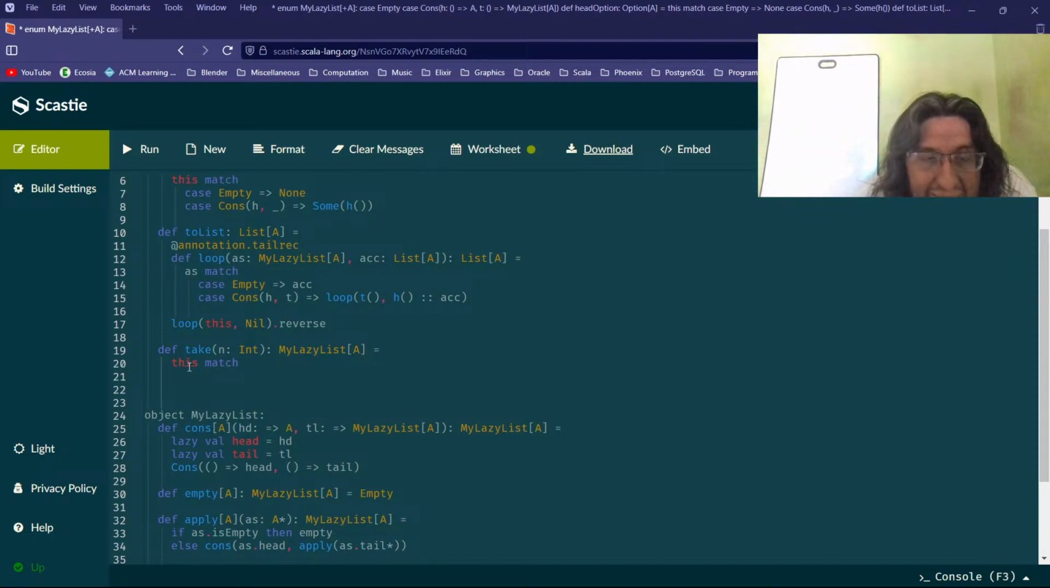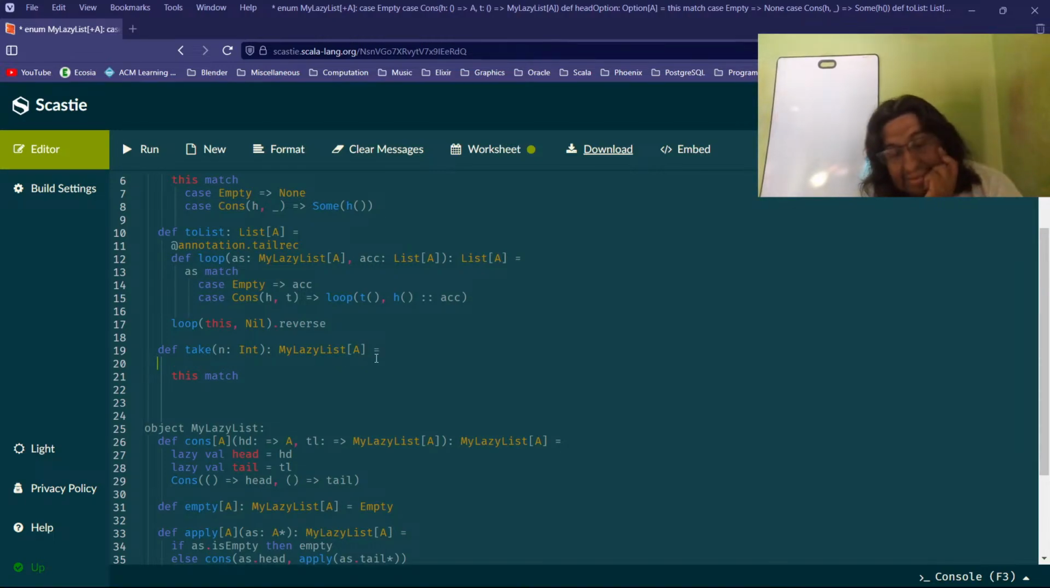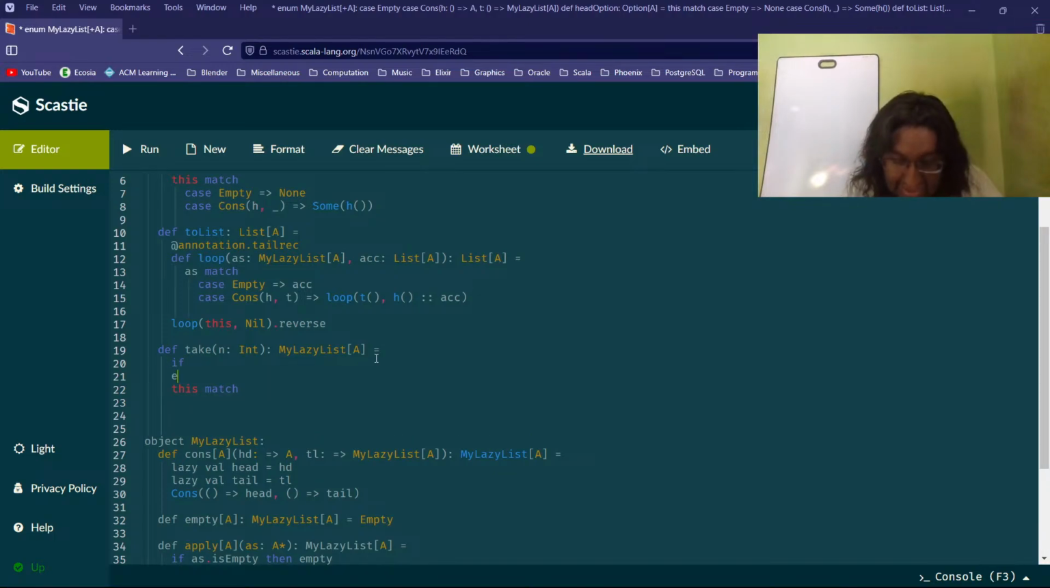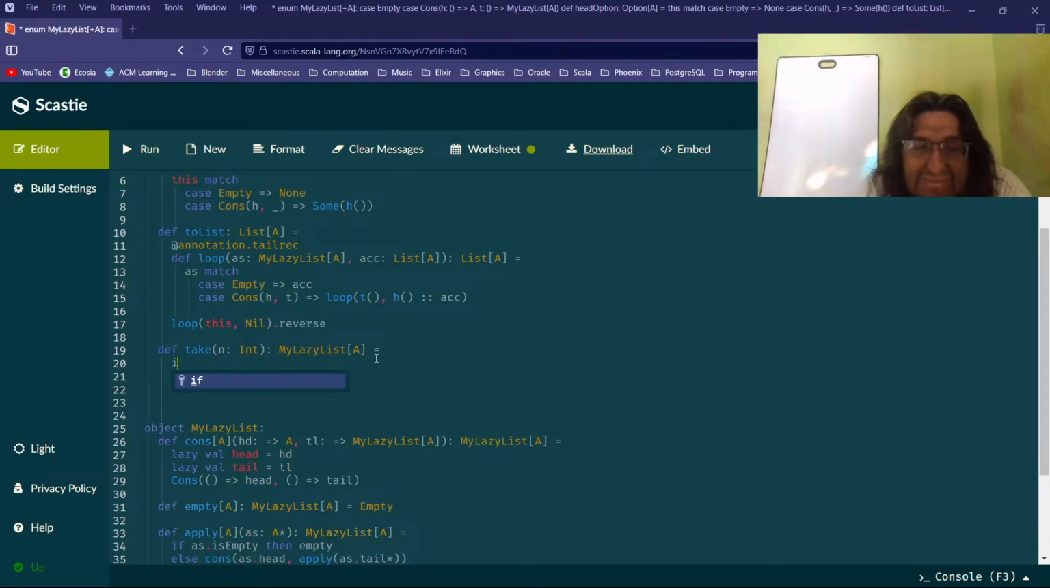Now, Scala 3 has this, an if without an else. But that sounds like you are starting to sin in the functional world. It feels weird.